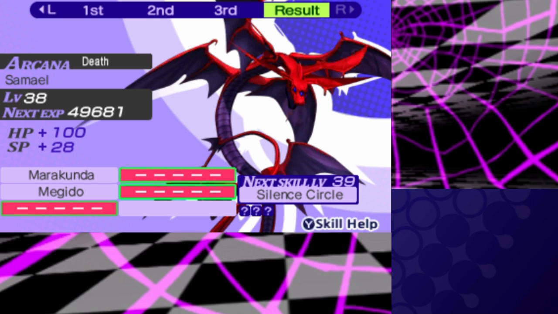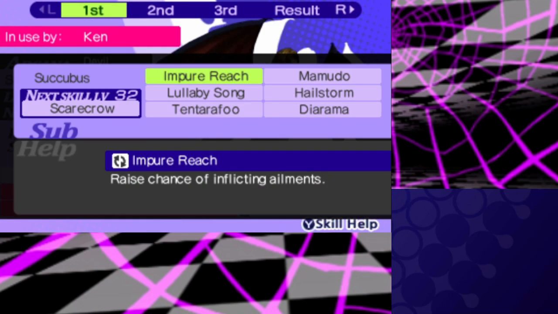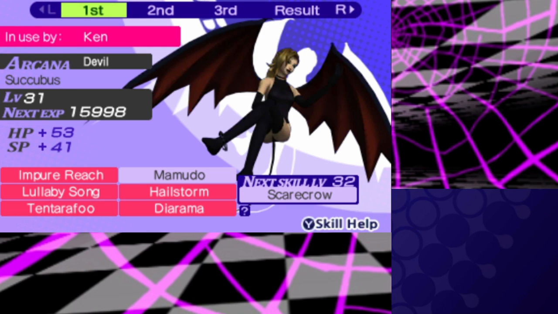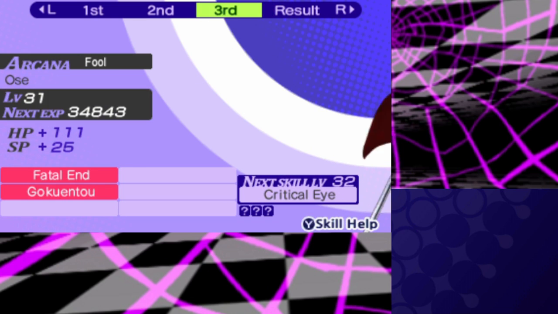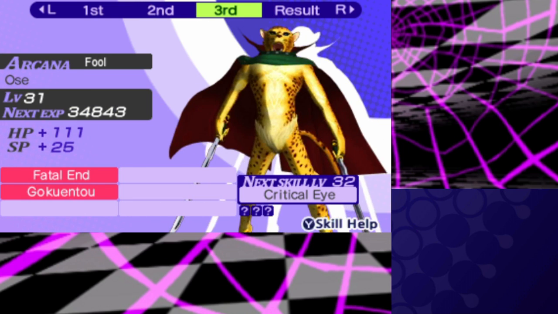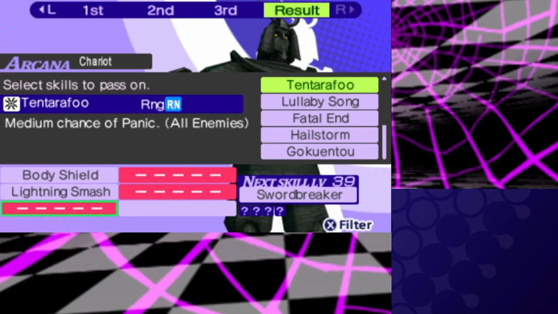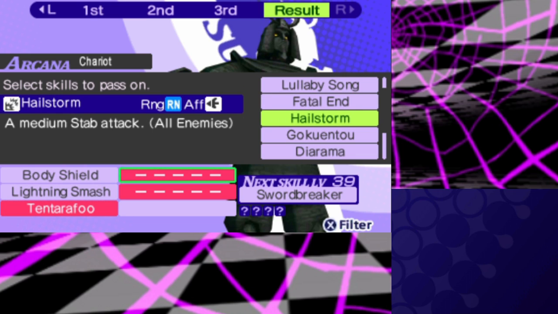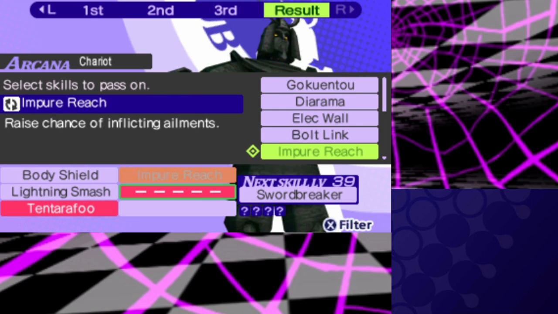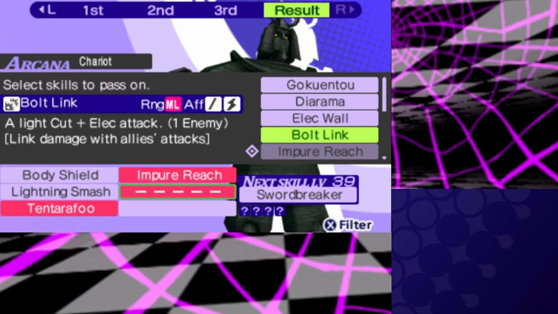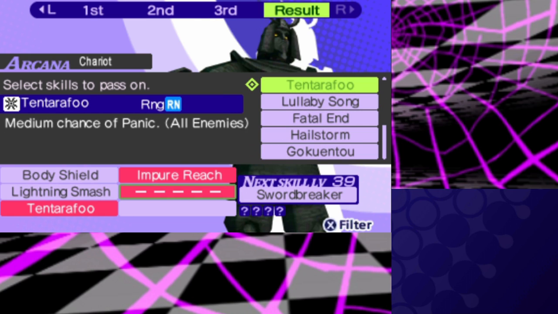I also seem to remember that Samael has a really good skill card extract. Let me see if I got that right. Silent Circle. So yeah, one of the circles. I've also always liked how Samael looked in this series. This seems really weird, but I'm actually gonna fuse you out of Succubus. I can pass down Impure Reach and Tentarafu, as well as a lot of other good skills.